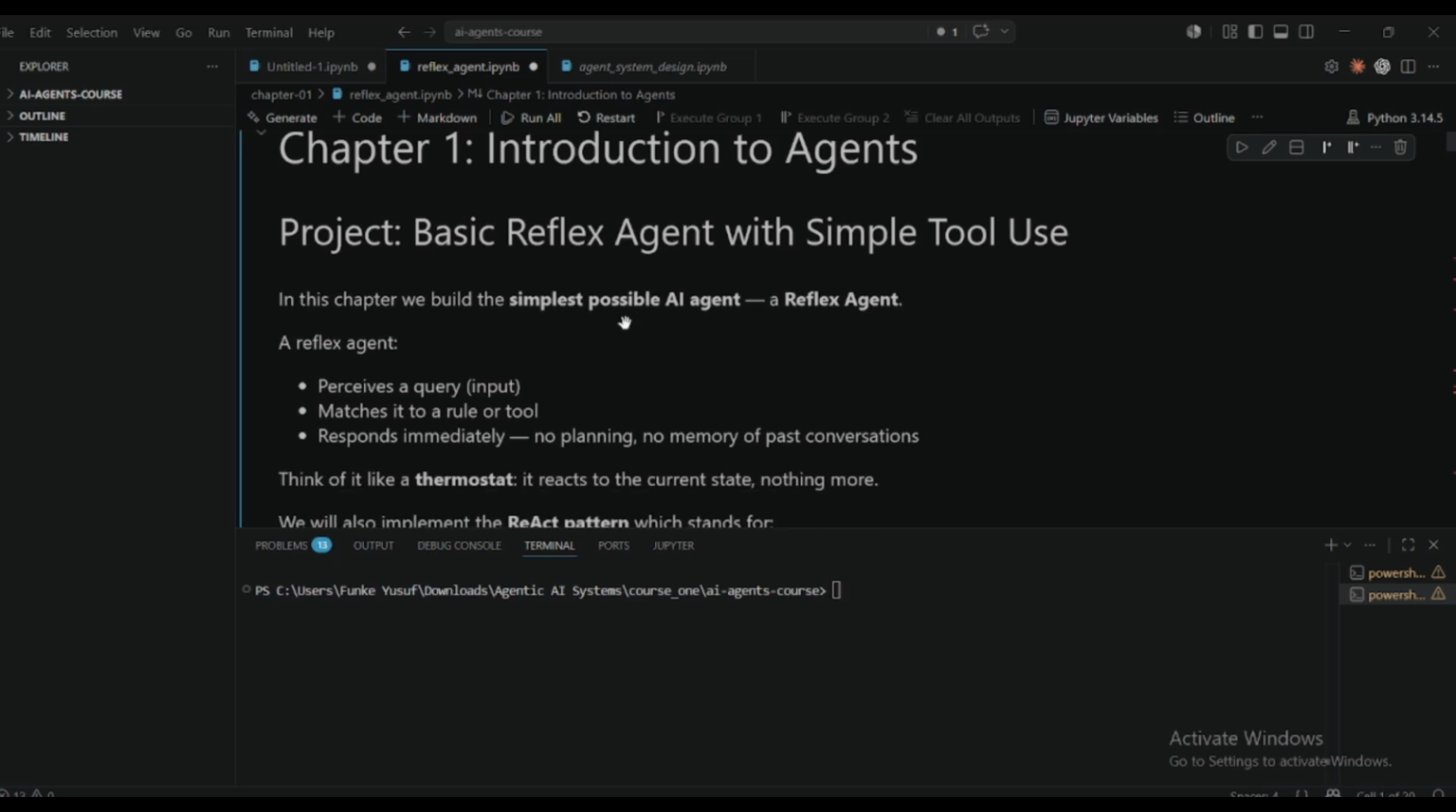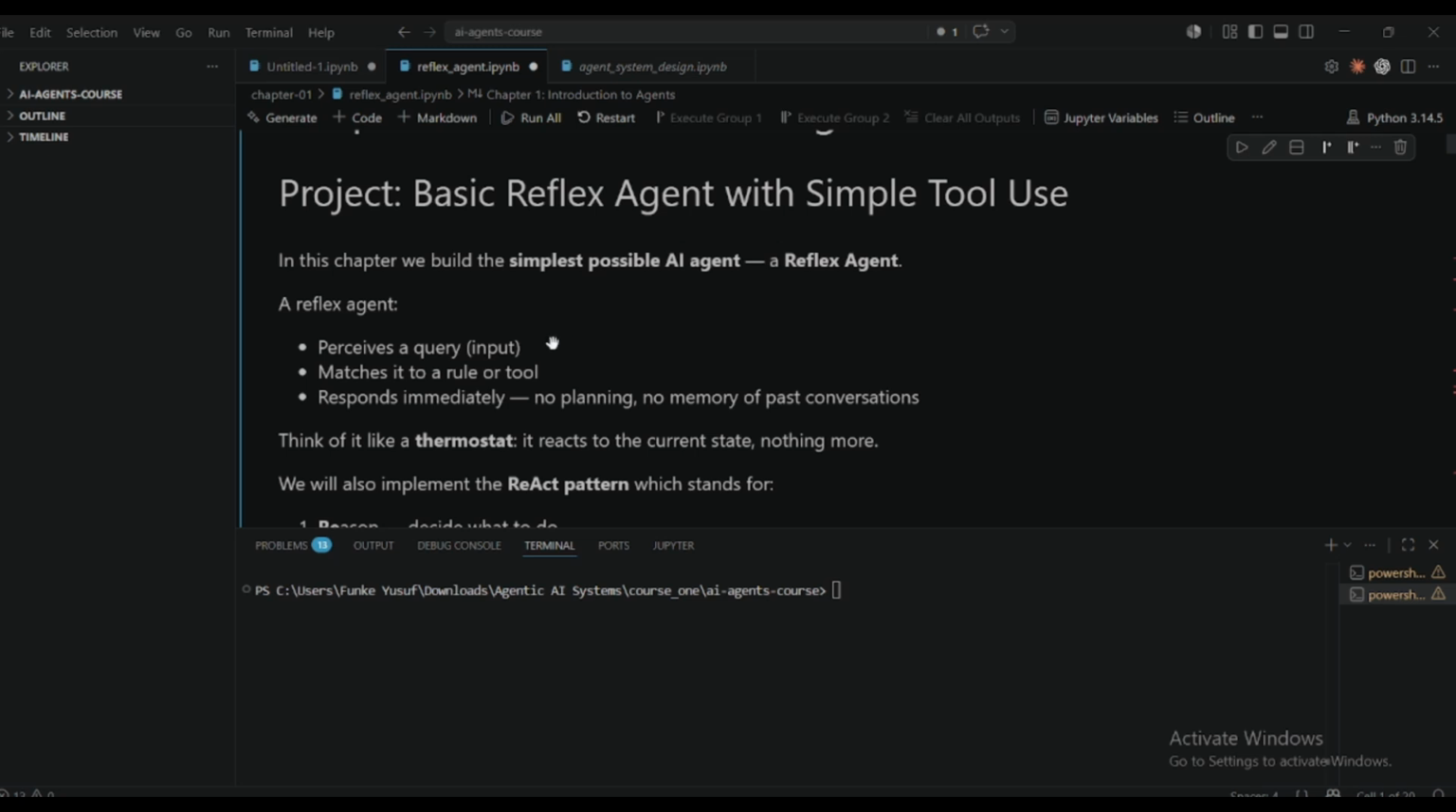So the first thing we want to look at in this chapter, chapter one, is the introduction to agents. Here we'll be looking at the basic reflex agent with simple tools. We are going to explain most of these terms, and then you are going to understand everything. In this chapter, we'll build the simplest possible agent, which is called the reflex agent.